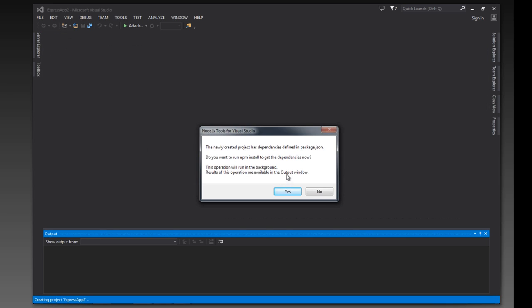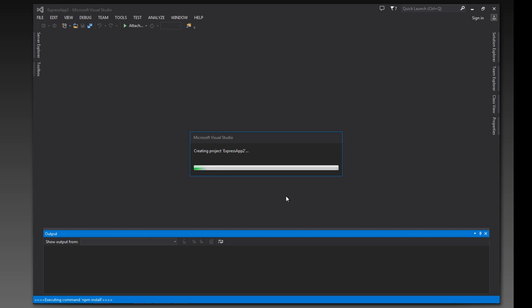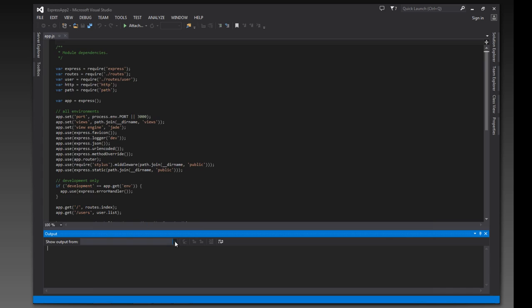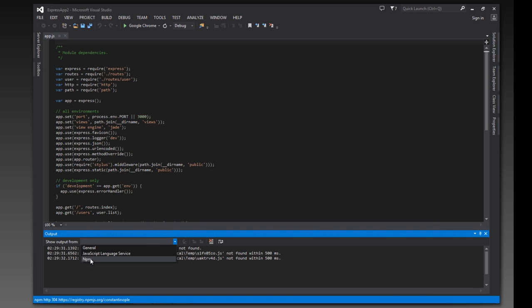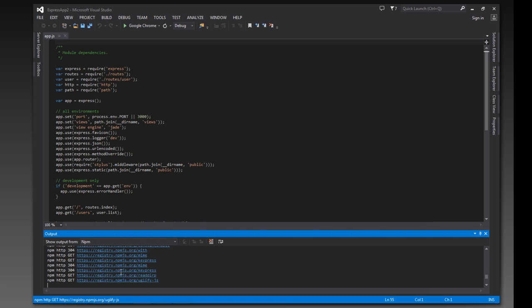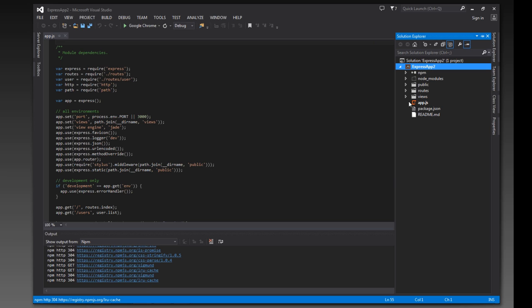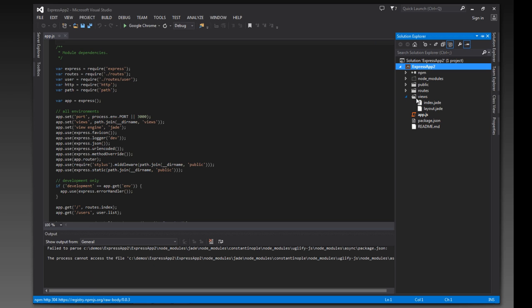And when it runs, the first thing it says is, hey, we see that you have some NPM dependencies. Do you want us to do that for you? And you can say yes. And now it's downloading these resources from NPM. If you change the output window to show the NPM output, you can see it downloading all that stuff. We look at the code that it generated for us. We got our app.js, a package.json. Those should sound familiar. There's a views folder. They've got Jade files in them.